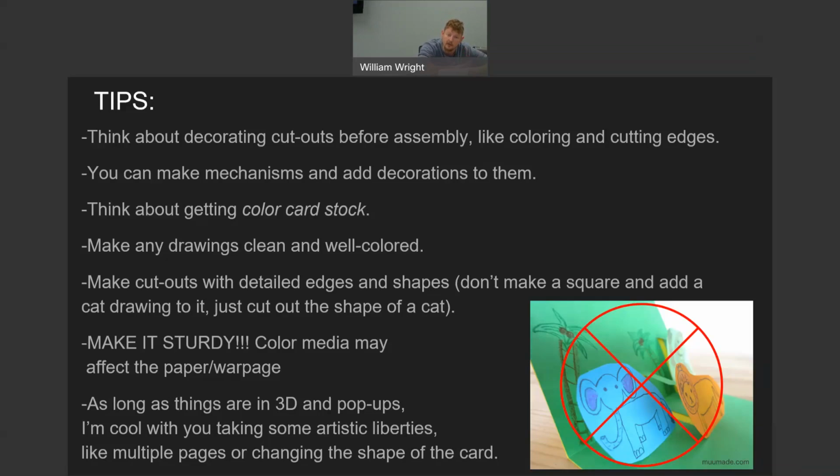And also, again, remember, color media, even if you use colored pencils hard enough, or if you add a bunch of oil pastel, watercolor, or ink or something like that, it's possibly going to affect the paper's strength. It's possibly going to warp it. It's going to have some issues. Okay, so think about that.